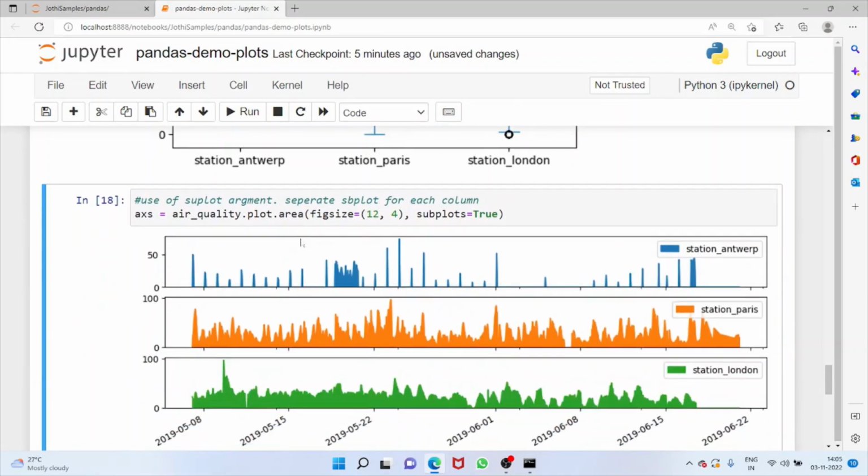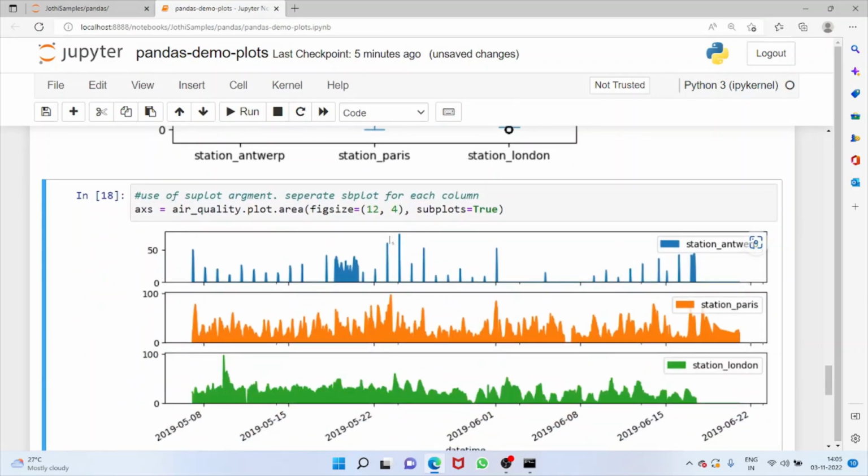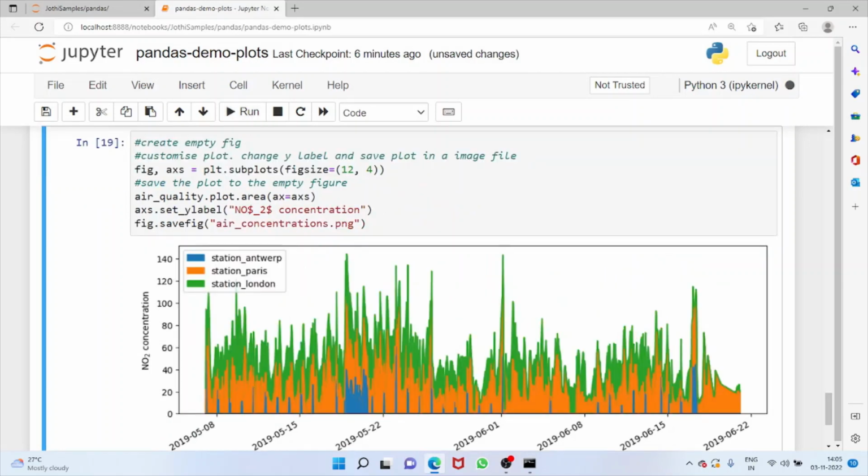Now you can also plot each column in a separate plot, as a subplot, using the argument subplots equal to true. This is the figure size, the total figure size, and subplots equal to true. You have 3 columns: Antwerp, Paris and London, so it will plot the 3 columns separately. You can also customize the plots, like x label, y label, figure size, and save the resulting graph into an image file.